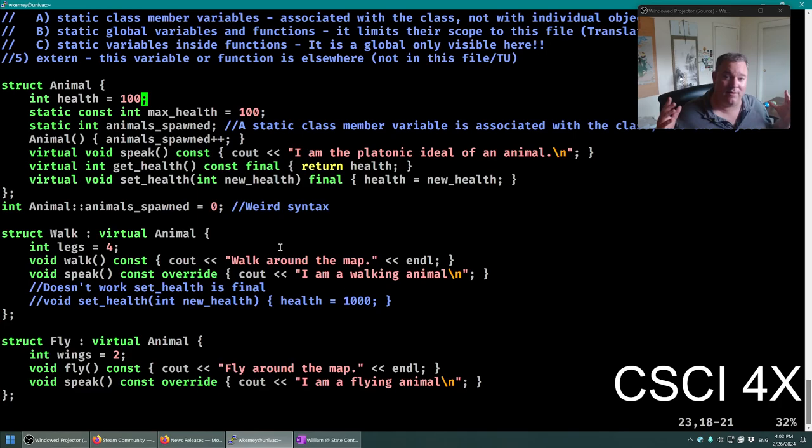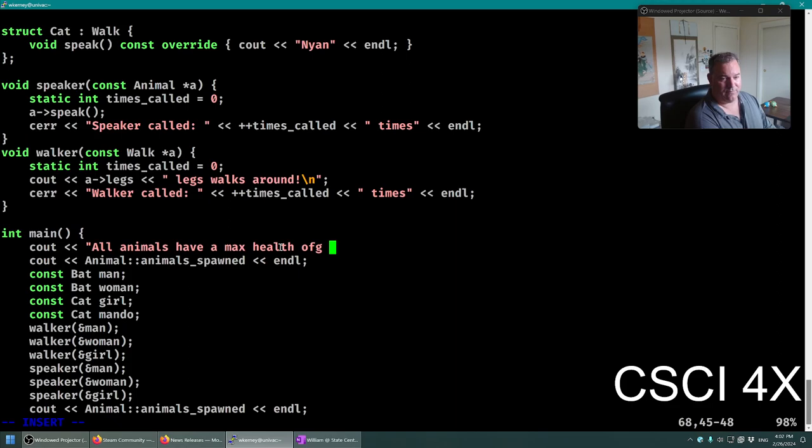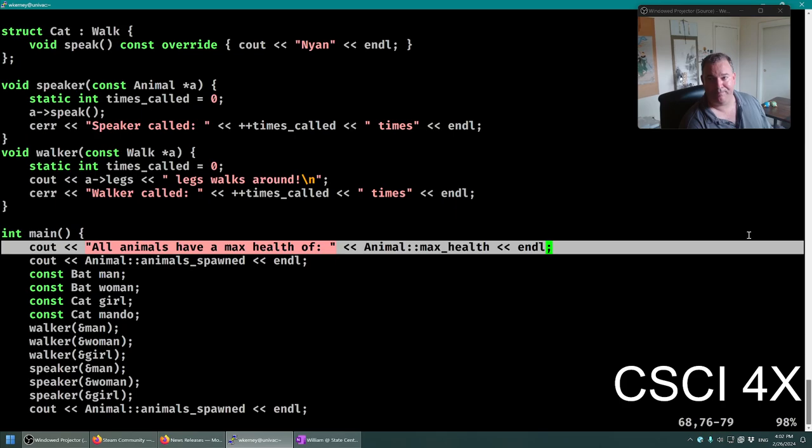And you can see out all animals have a max health of, Animal::max_health. See that? Even before I make a single animal, I can ask what's the maximum health of all animals in this game.